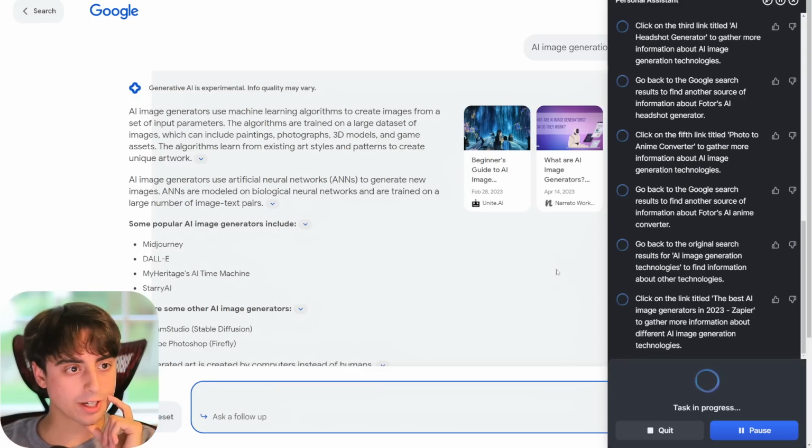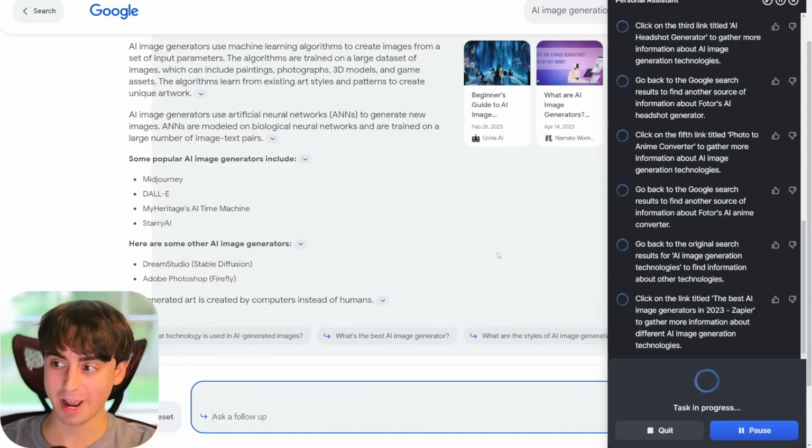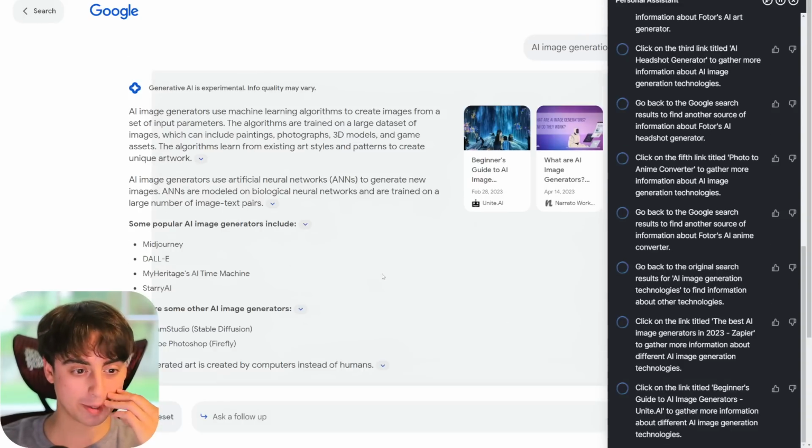So now it's gathering information from Google's AI. So let's see if it's starting to talk to Google's Palm 2 AI chat model for search. That would be pretty crazy.